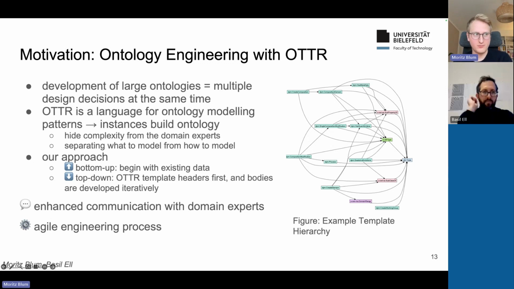And for these reasons, we proposed this Otter-centric methodology that makes use of these benefits. And therefore, we are working in two opposite directions. So we are working bottom up and top down. This might sound a bit confusing. Let me explain this to you.